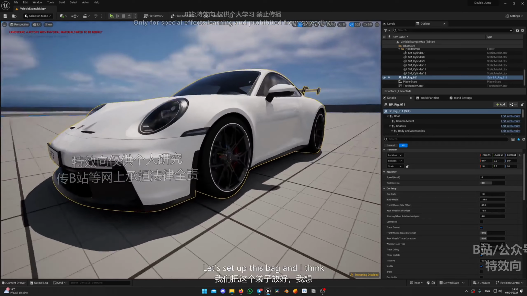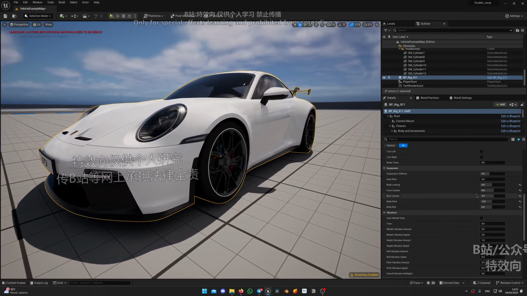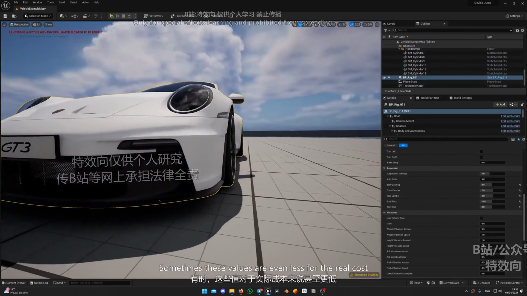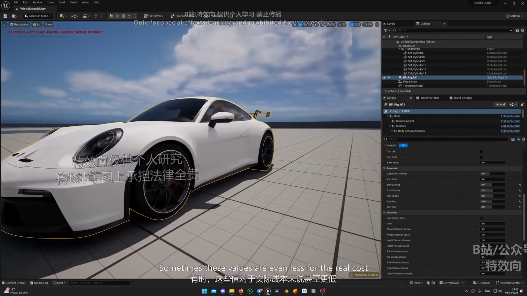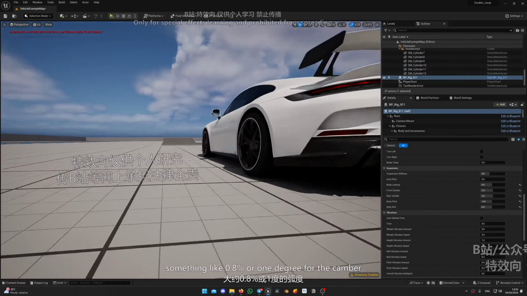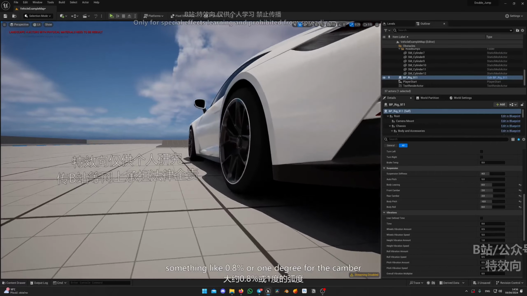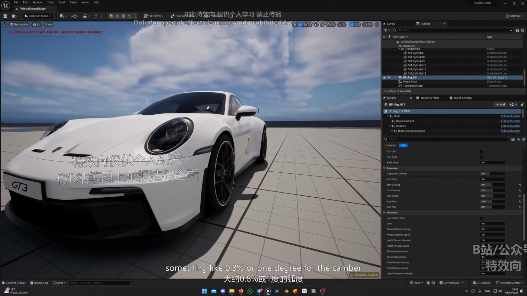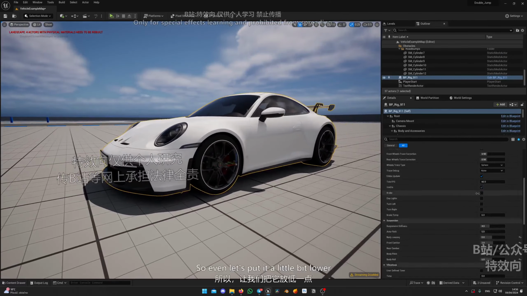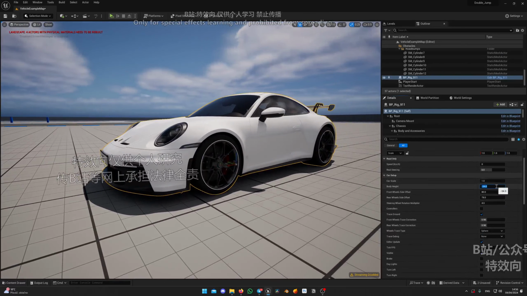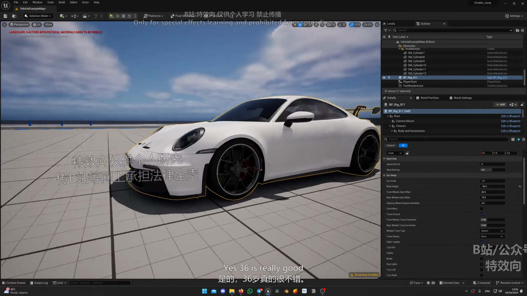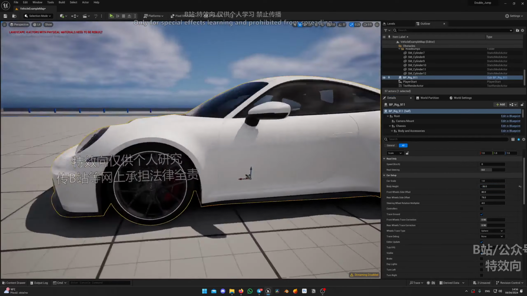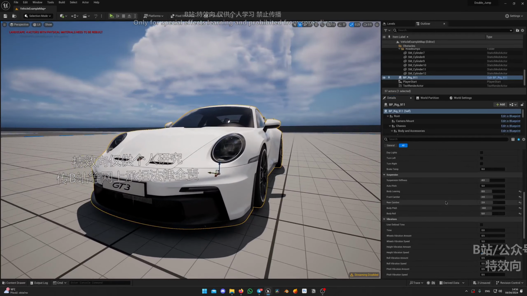Let's set up this bag, and I think 2 and 2 is just enough. Sometimes these values are even less for real cars, something like 0.8 or 1 degree for the camber. So let's put it a little bit lower. I think that will look better. Yeah, 36 is really good. So that sits really nice.